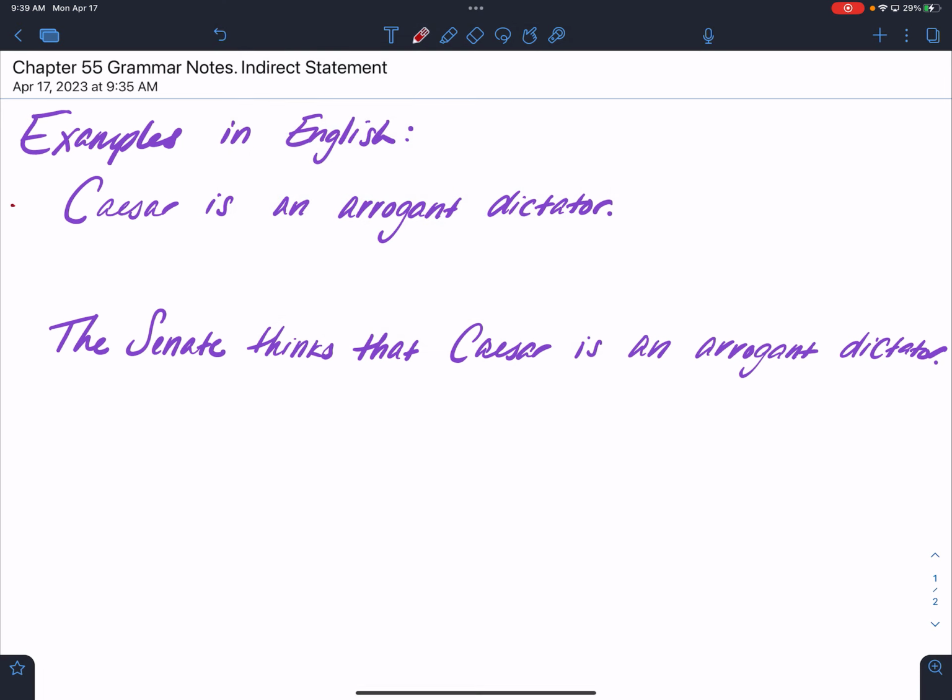All right, let's mark up this right here. This first one, Caesar is an arrogant dictator. Let's pretend we were to convert this into Latin. What's my subject? Caesar is. Okay, what's my verb? Is. Good, it's a linking verb. Because it's a linking verb, what's my predicate? Arrogant and dictator. Those two things go together, so it's a predicate nominative, rather.